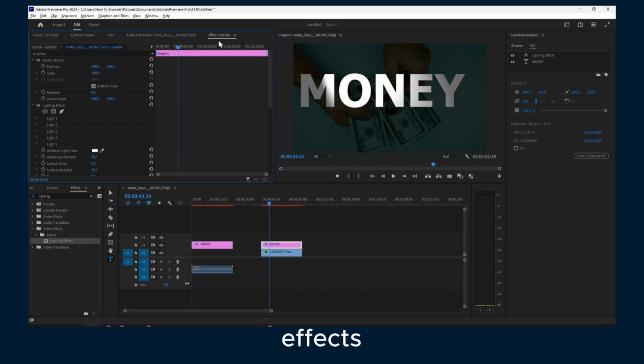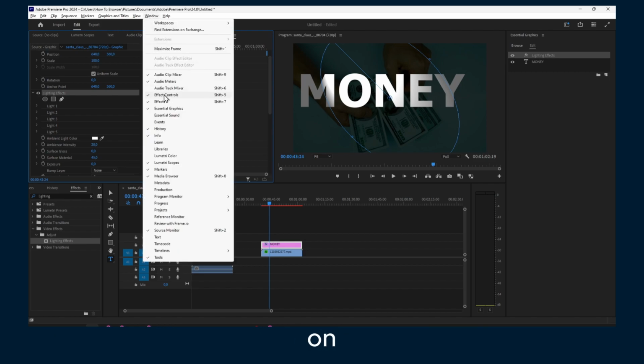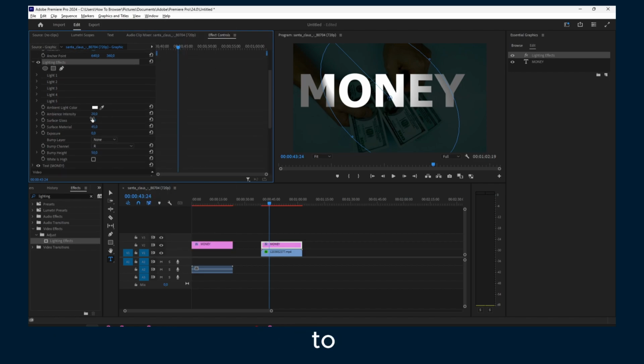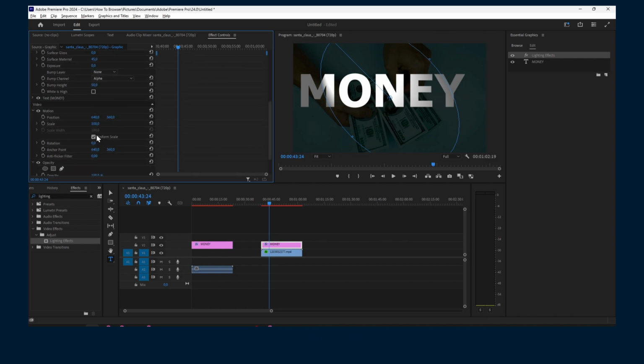And now here in Effects Control, if you select the text, this is what you should see, and you should have this light effect, right? If you don't have Effects Control, go to Window and click on Effects Control. First we have to change a couple of things here.